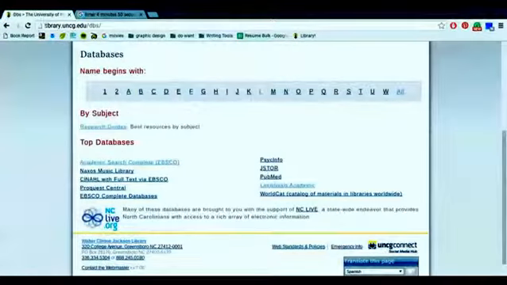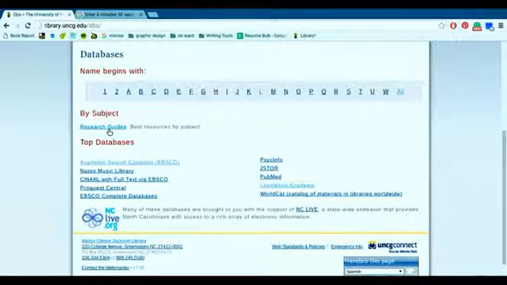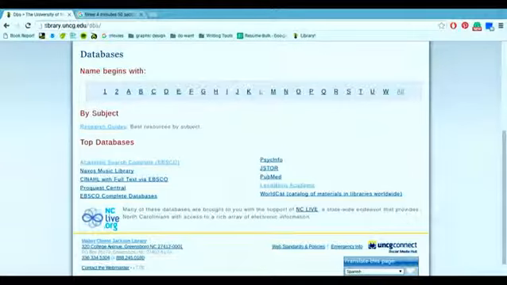Now this database page gives us a lot of options of things we can do. You can search the databases in a big list form. You can look at some of the top databases that the library recommends. Now, these are all just very large, very well-known databases. It's not necessarily that they're the best for your needs. And what we're going to be doing is actually searching through the databases by subject using what are called research guides.